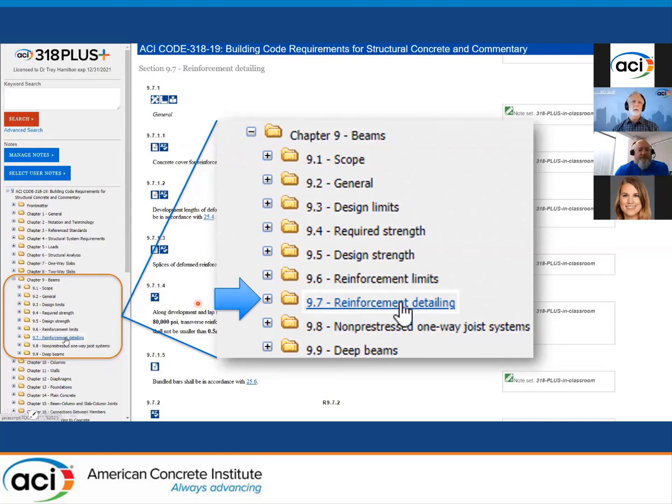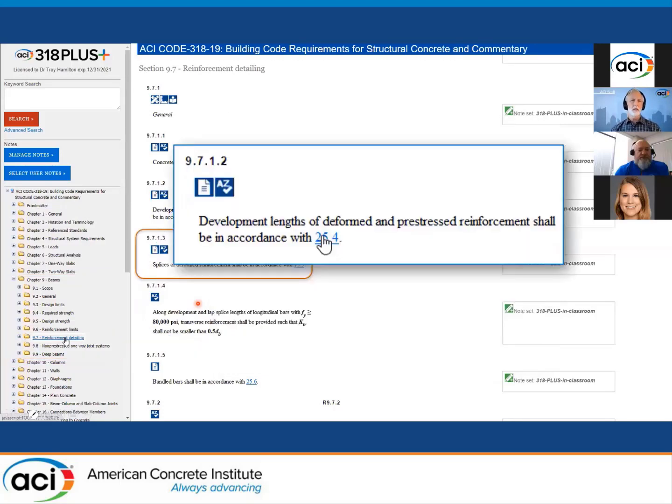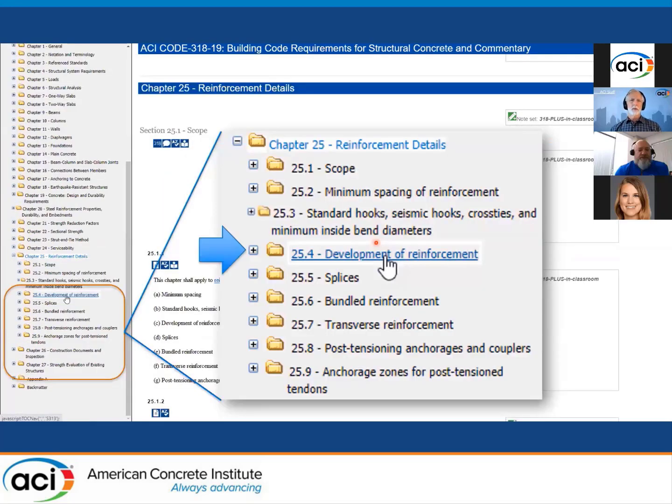So let's take an example, I want to talk about development length, for instance. Once again, we have this toolbox chapter 25 that chapter 9 sends us out to. So we're in the detailing section here, and it tells us if you want to learn the development length, then you need to get out to that spot. You click on that and boom, you end up out in the development length provisions.